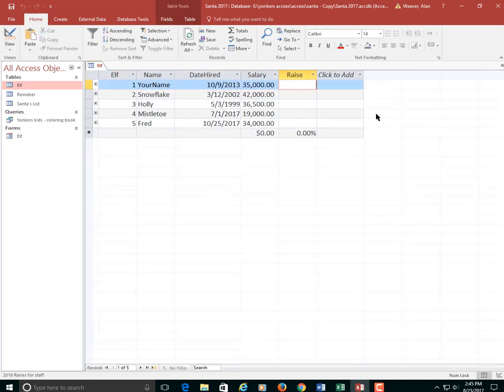So I'm going to put in some numbers here. 3.5, 4.25, 3.2%. And we might say this one did a great job, 7%. We just typed in the number here. And now the last one will be for Fred, 4%. We don't need to save here. Now what we're going to be doing is a query with a calculation. And I'm going to close out of this, okay?